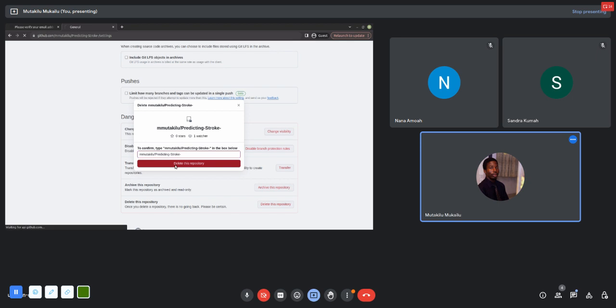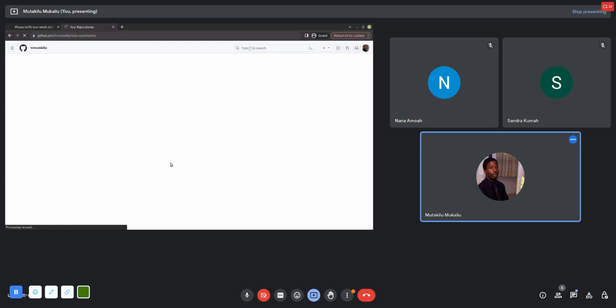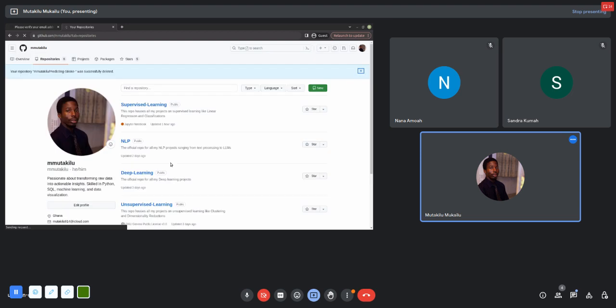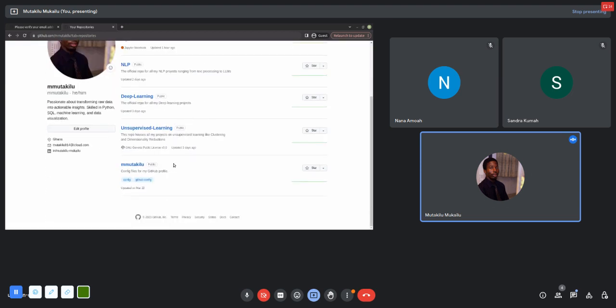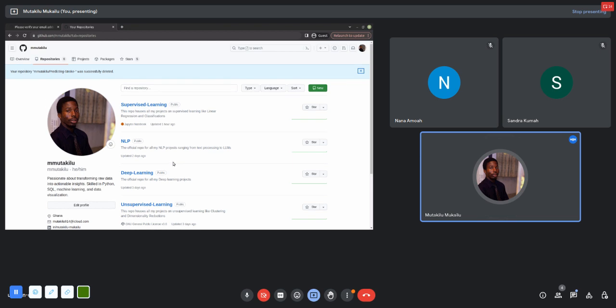Very good. So I click on delete, and then it is deleting. Now it will take me to my repositories. And if I scroll down, you can see that I don't have that repo again. So this is how we can create or upload a project and how we can edit them and delete them.